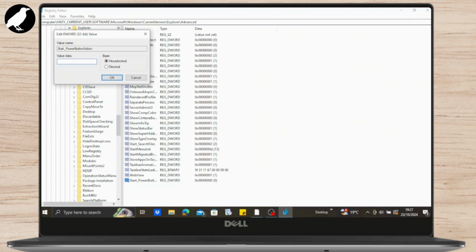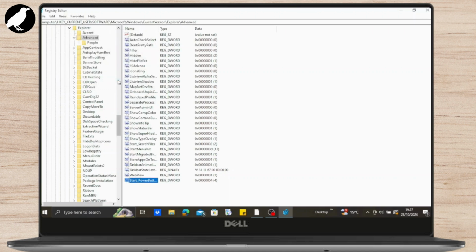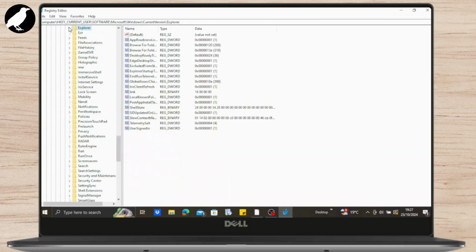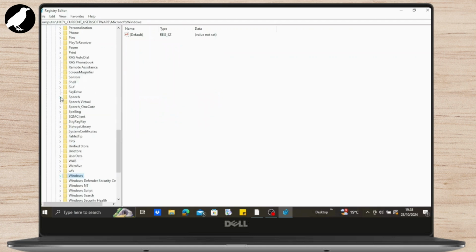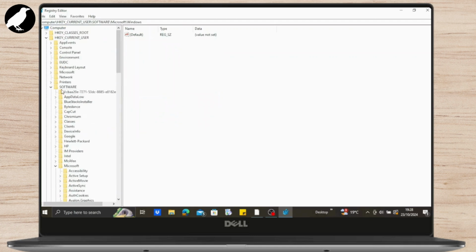We're going to use 4 in order to set it as a default shutdown, and tap on OK. After setting it up, just close this registry editor. After closing the registry editor, you may just restart your computer and see the changes. So therefore, by following this method, you can change default shutdown options in the dialog box in Windows 11 or 10.